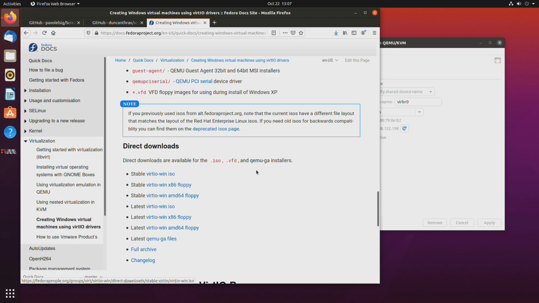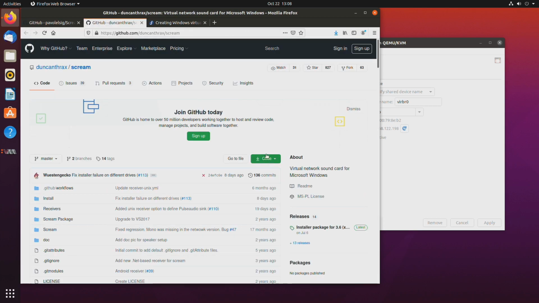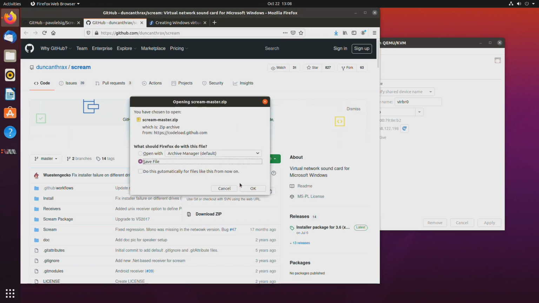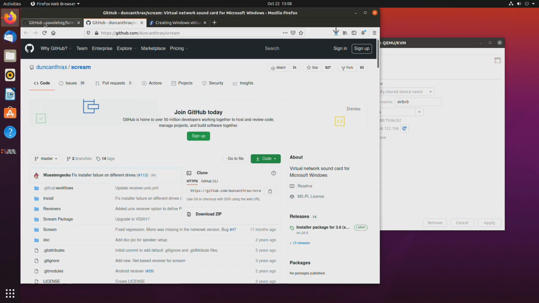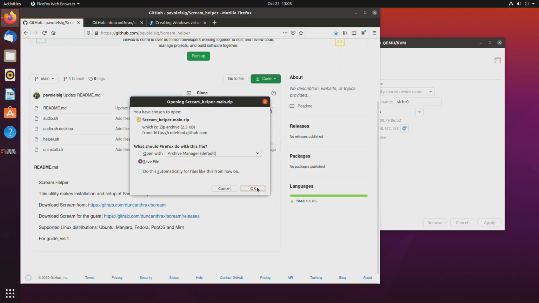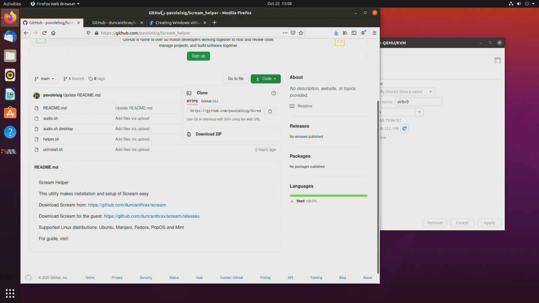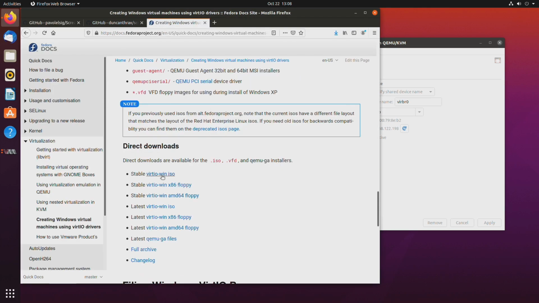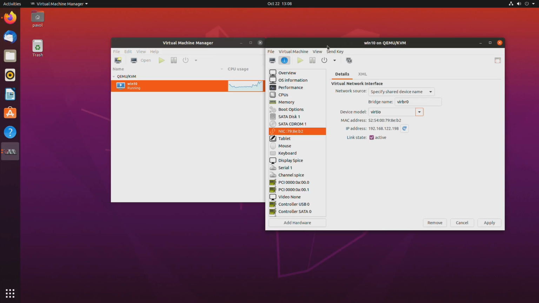Okay, so we have that. What else? We'll also need Scream itself, and again, it will be included in the video description, so let's download Scream. Let's save that, and we'll also download Scream Helper. Okay, so we have Scream and Scream Helper. I also downloaded the VirtIO drivers, so those are the three things to get started.